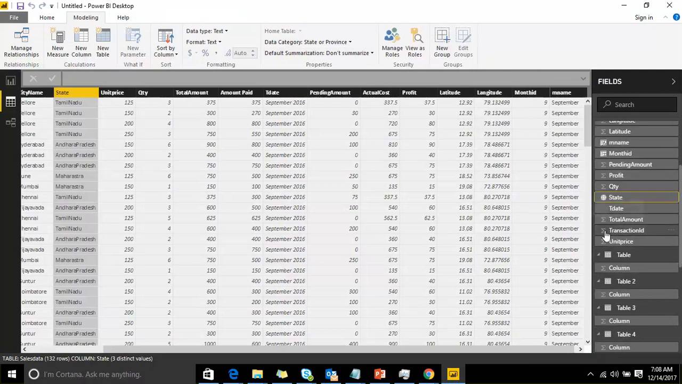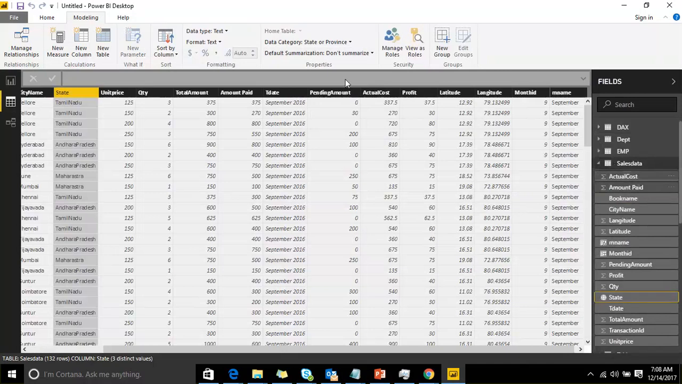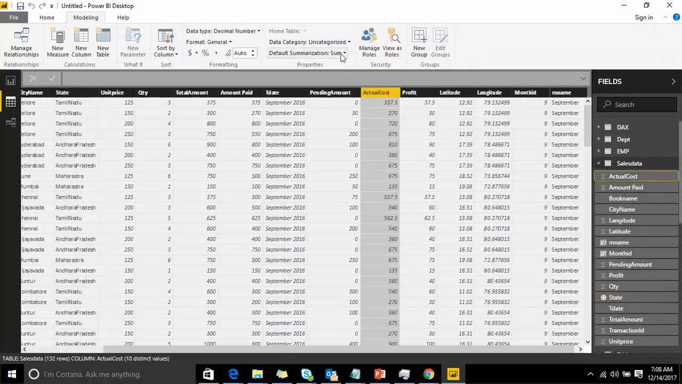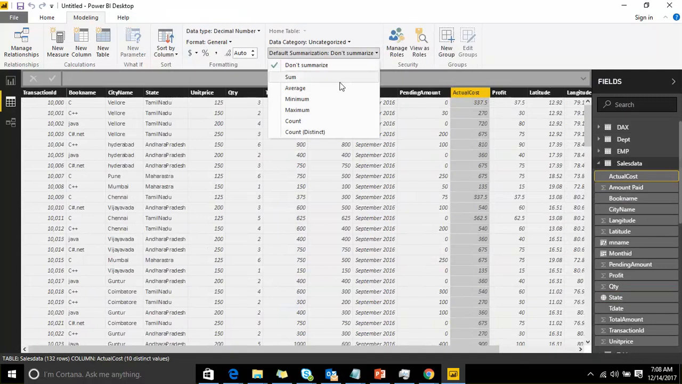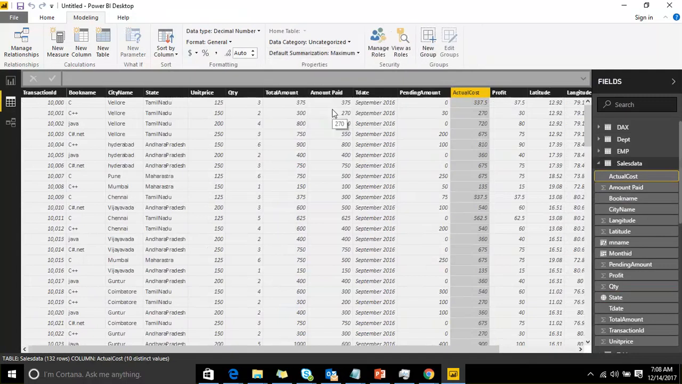Sum operation means whenever you create a visualization, by default the aggregation is sum. If you don't want to do a sum aggregation, or if you want to do something else, you can change it. So I selected actual cost. I don't want to perform a sum, so I choose do not summarize. Or if I want the maximum instead of a sum, we can specify the maximum there.